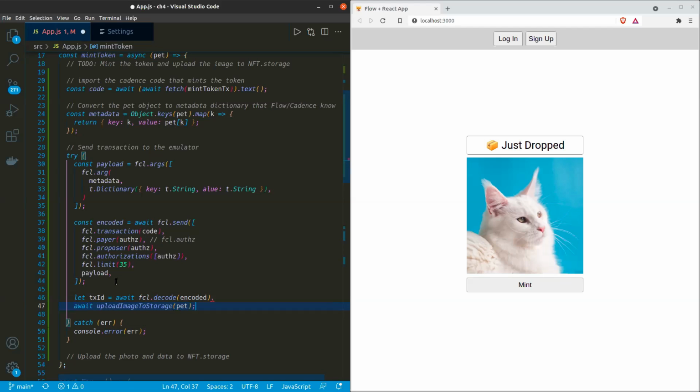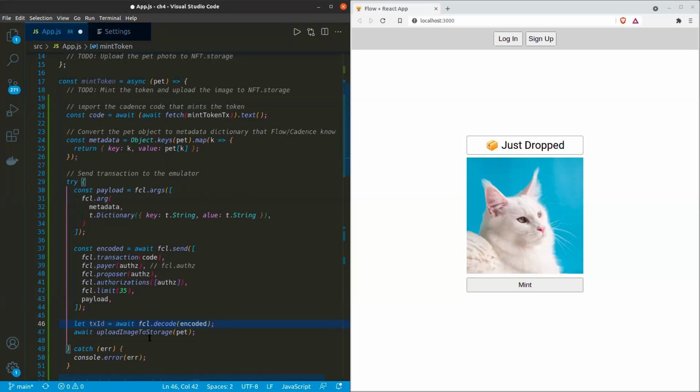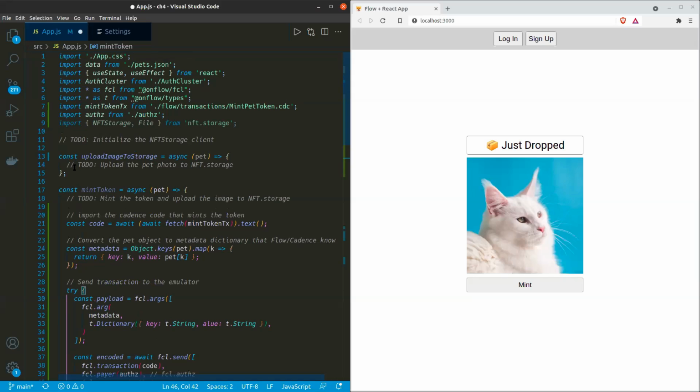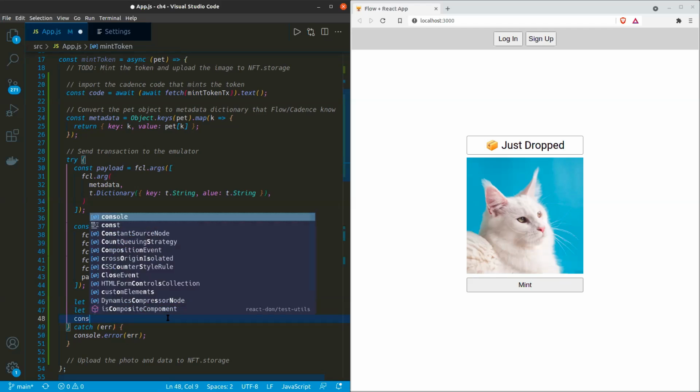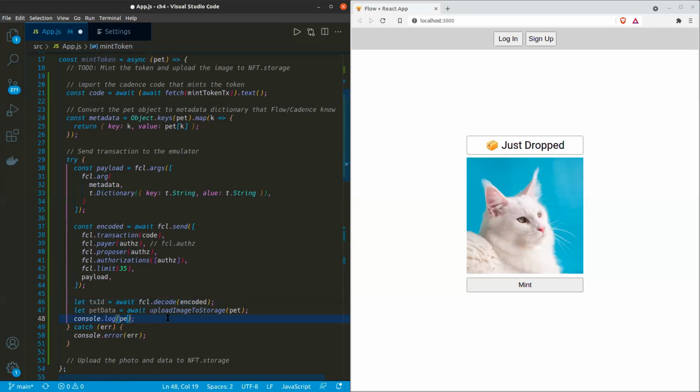Okay, here. So we haven't implemented this upload image to storage function, it's still showing an error here. Well, we're going to do that in a second. So let's just get this over with. So let pet data be the return data of the upload image to storage. And we can even, I don't know, print the data to the console.